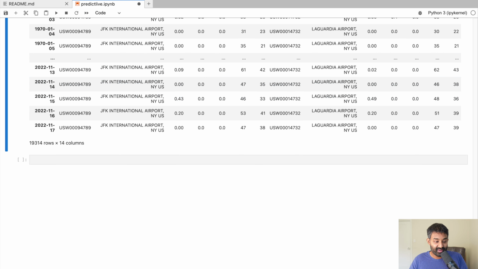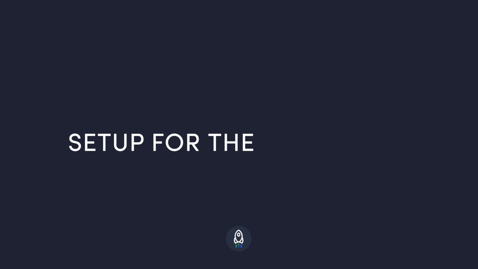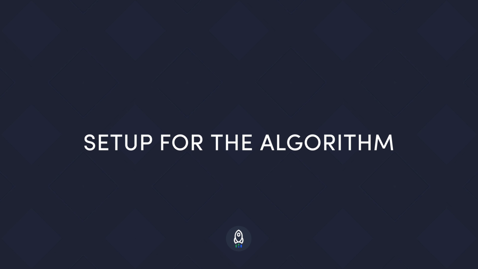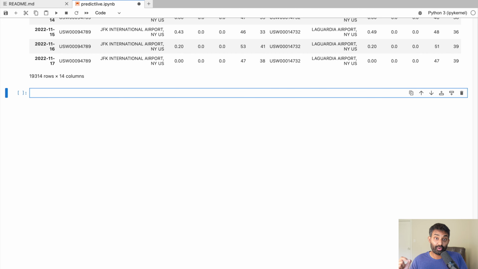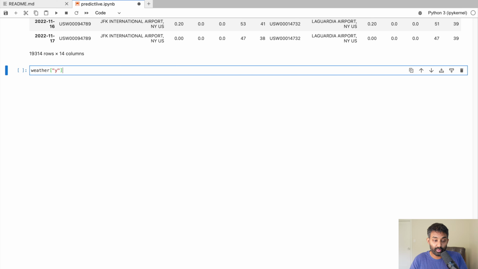All right, so that was a lot of data cleaning. We can now do the setup for Prophet and actually run our Prophet algorithm. What we're going to do is set up the target, which is the thing we're trying to predict. I mentioned what we're trying to predict is the future temperature at JFK Airport. So we're going to say weather.shift(-1) on tmax_x.